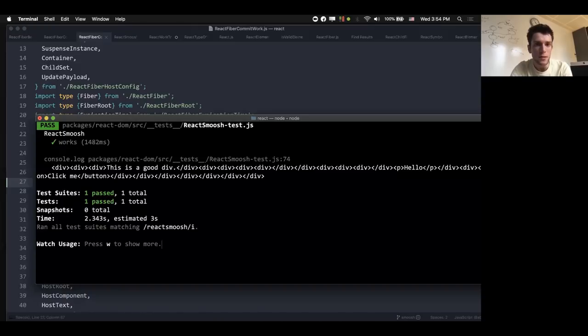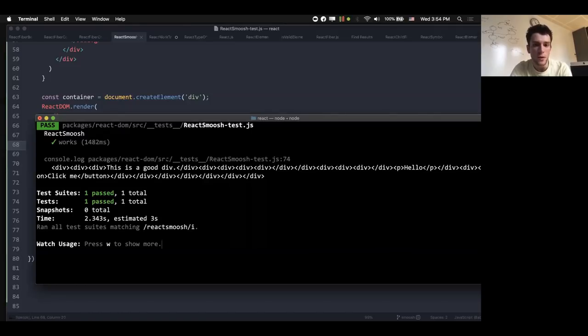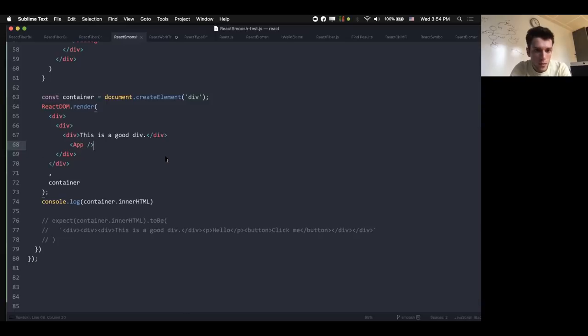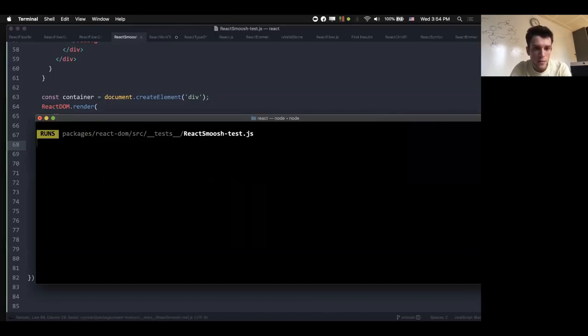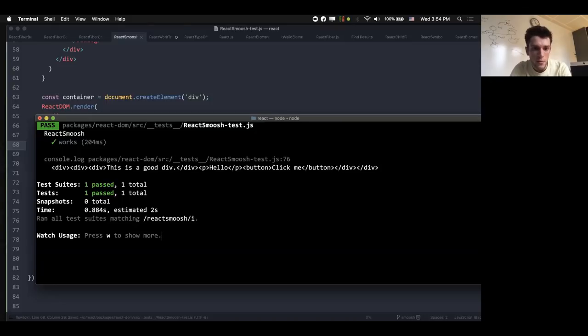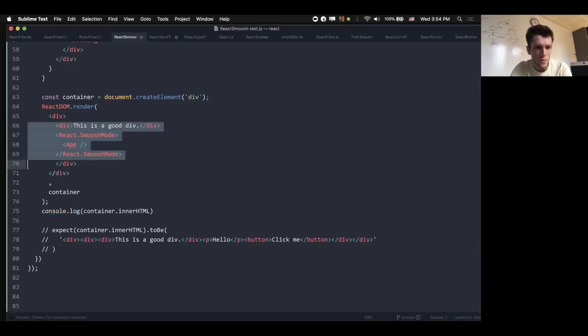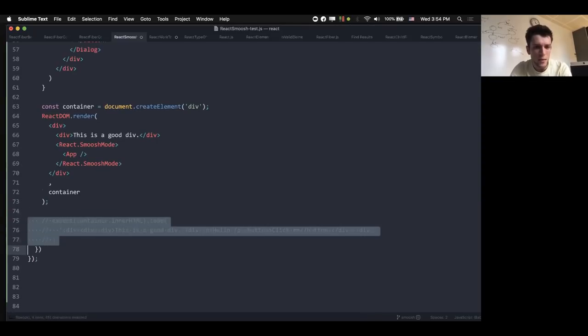Okay, so what we expect here is that it's not in smoosh mode, therefore I should see all the divs, right? And then if I wrap it in smoosh mode, I don't see the divs. So I think it works. Let's just remove the extra ones because they're just confusing me. So I think this is what we had.